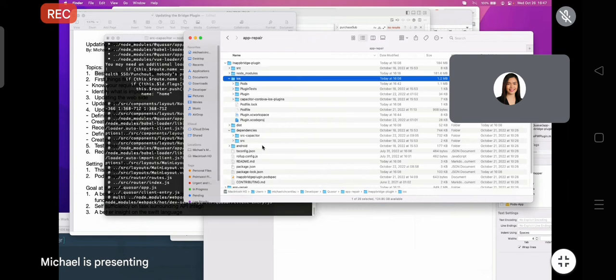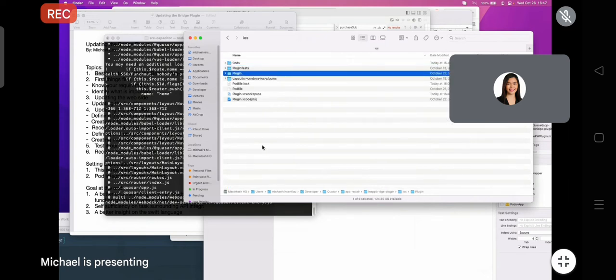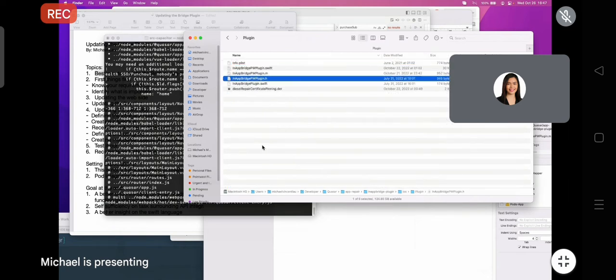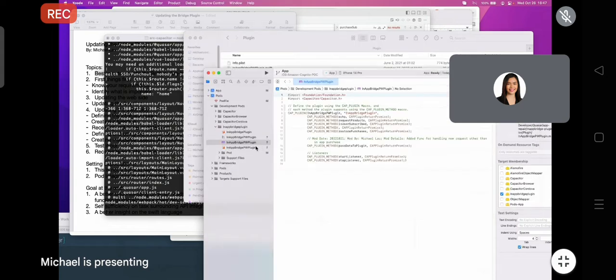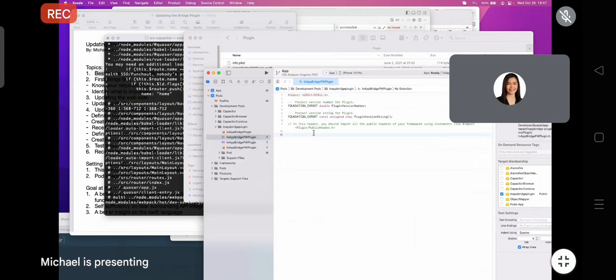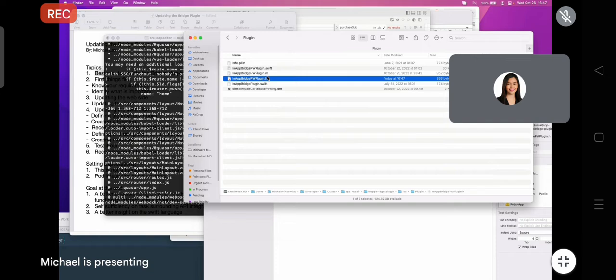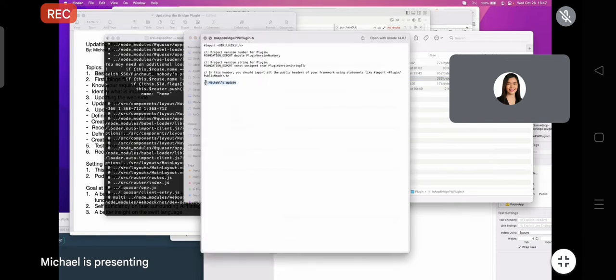To demonstrate that, let's go to the plugin folder. You will see there that these are the exact same files that we will update. Now, if I were to update, let's say for instance, this one, I will put here "Michael's update." If I Control-S that, and if I go here, you will see that the file also updates.